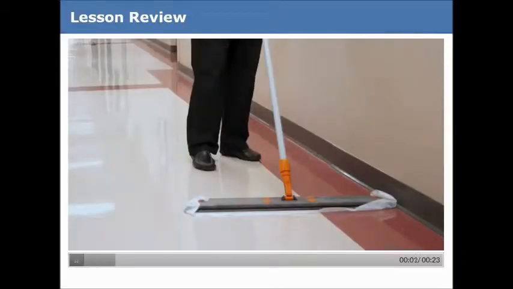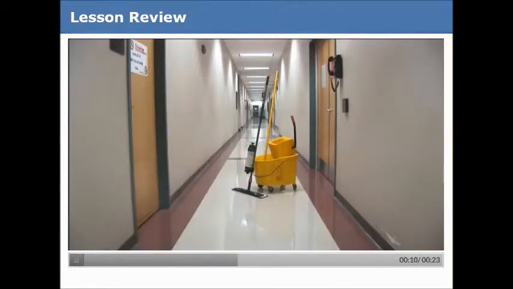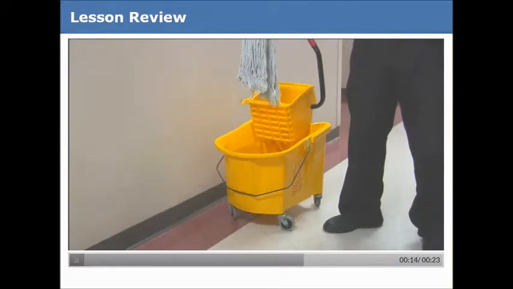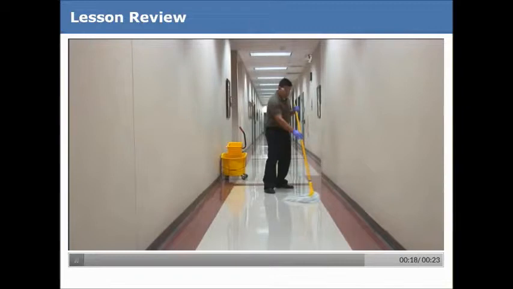This concludes the section on cleaning floors. Let's review what we covered. Before damp mopping, be sure to dust mop first. Damp mopping may be done with a microfiber cleaning system or a mop and bucket. Mop should be damp but not dripping wet. Outline the area to be cleaned and fill it in using a figure-8 pattern.